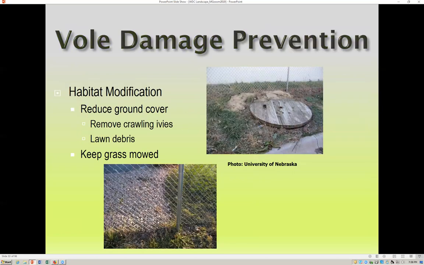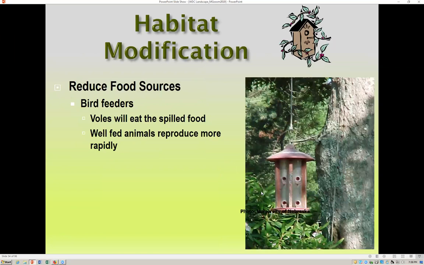Habitat modification: if you have gravel or mulch around the trees, you're less likely to have them. If there are places where they can hide from cats and hawks, like this place does not, this place does, they're more likely to be at a place like this. This is ivy, it's supposed to be ivy. Of course, if you have a lot of bird feed falling, that also attracts them to the area. And it'll also attract opossums that we're talking about. They go after bird feed as well.